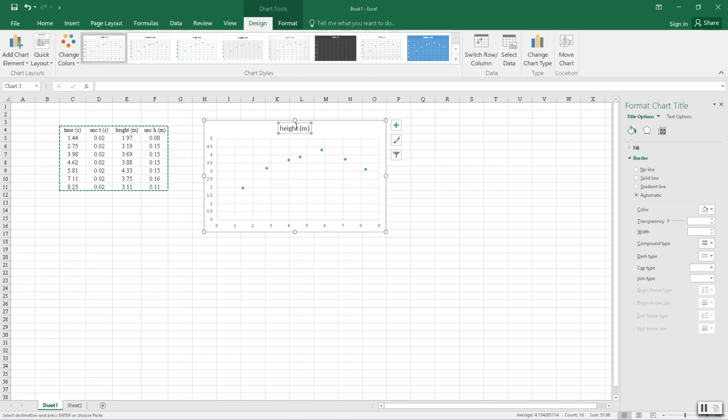So it's not useful to have a chart title that just tells me what the graph is plotting in terms of the axis labels. So this might be, for instance, thrown ball. Don't hit enter.